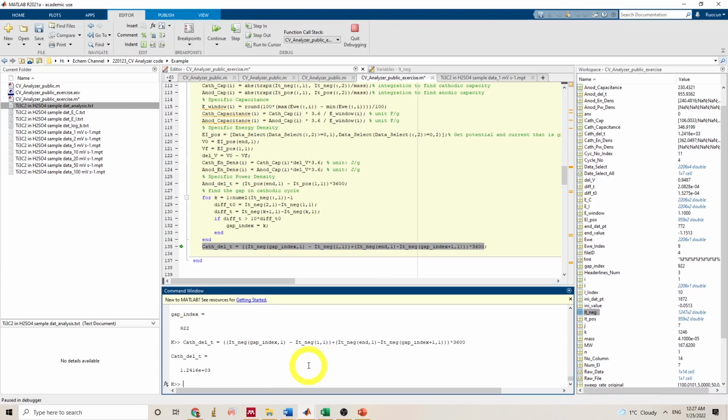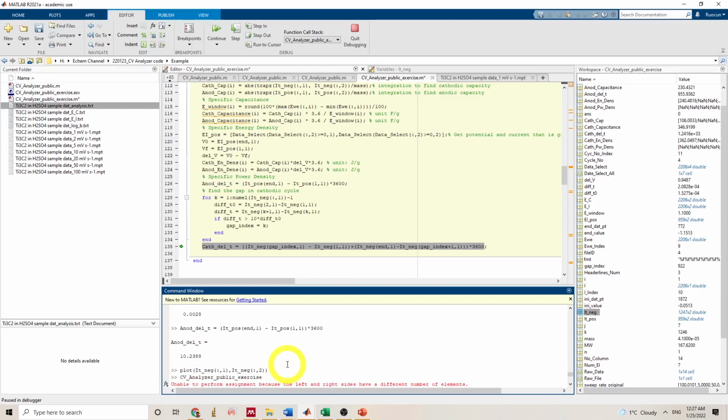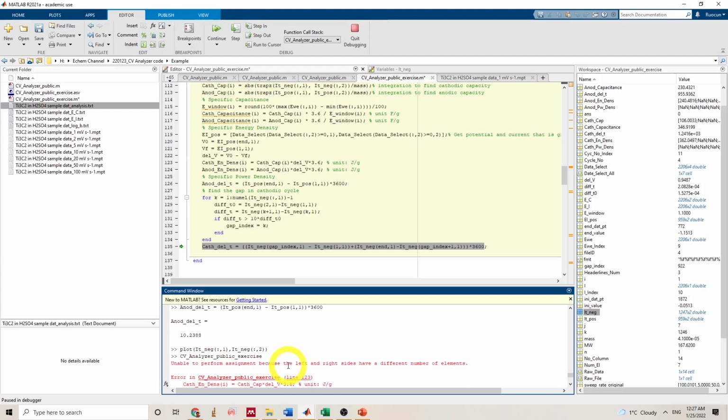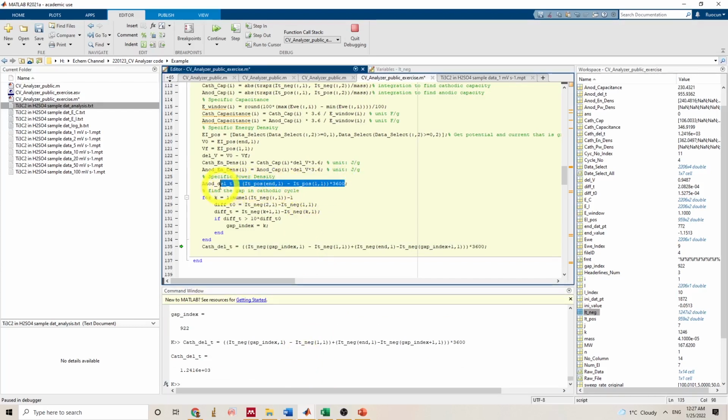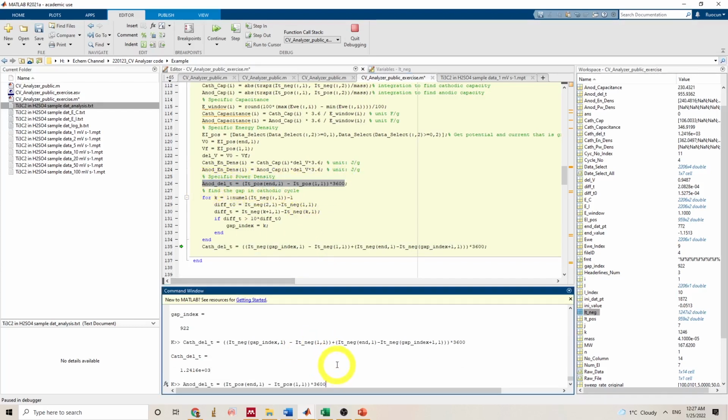Boom. 1.24 times. Okay, let me calculate this again. Okay, so cathodic is much longer than anodic. Does that make sense?